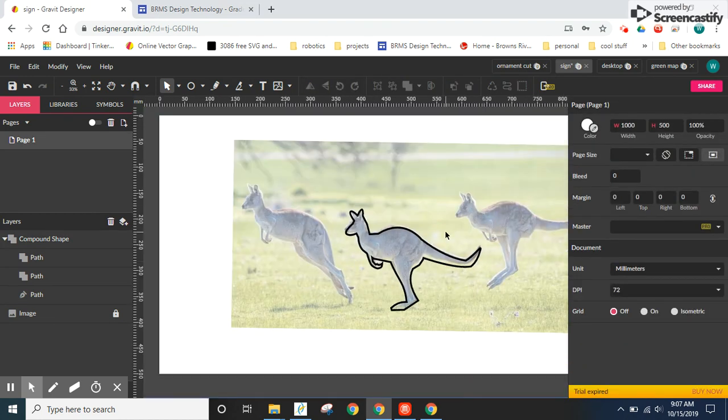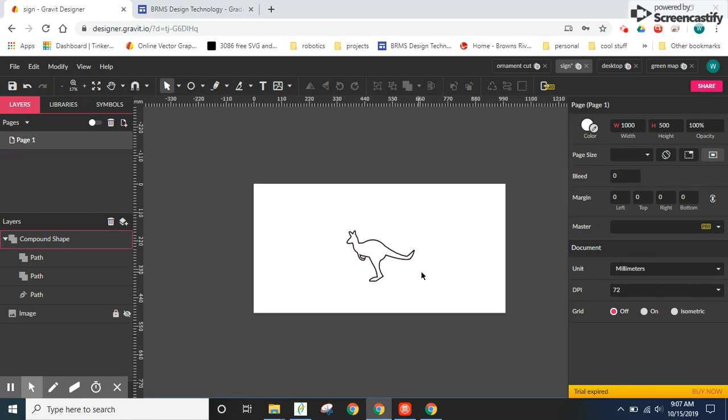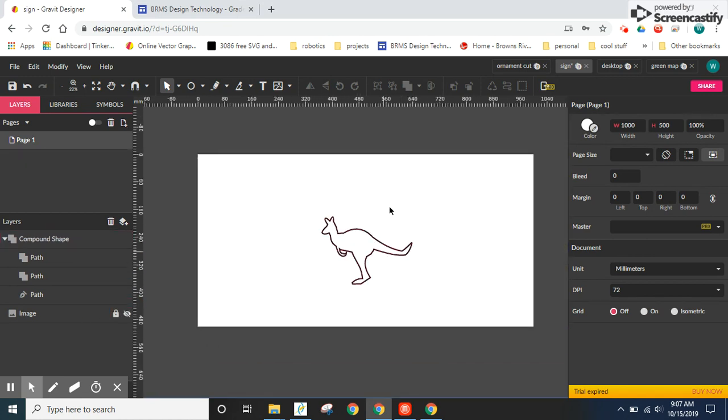If I was going to do more of this, I probably would have traced these other ones too to use them, but I'm going to just use this one over and over. So now I'm going to go to my image and hide my image. Now I'm going to start designing my sign with my graphic and with my lettering.